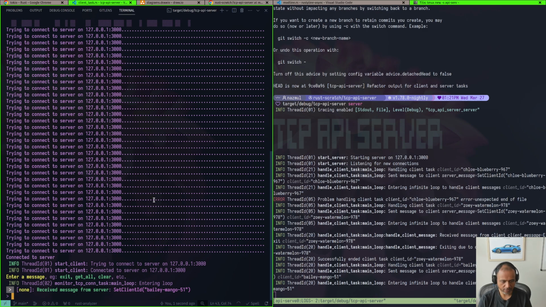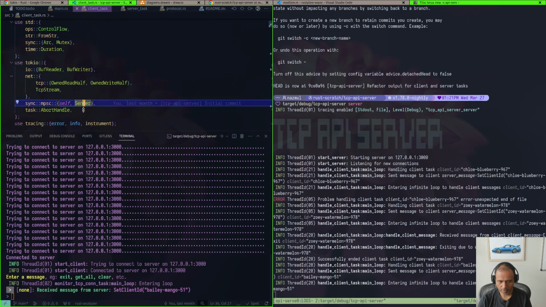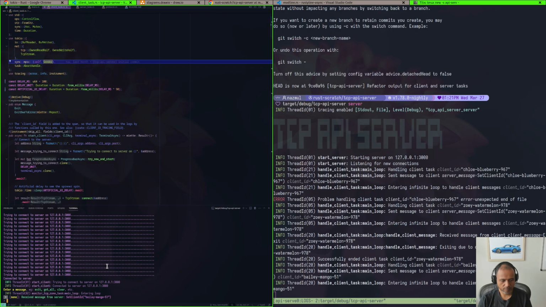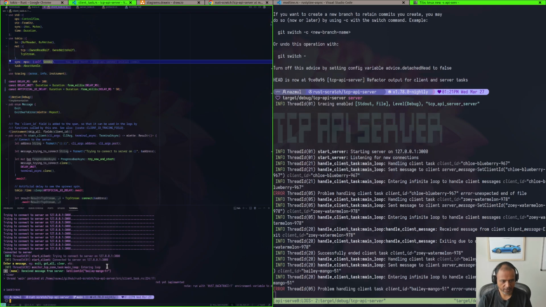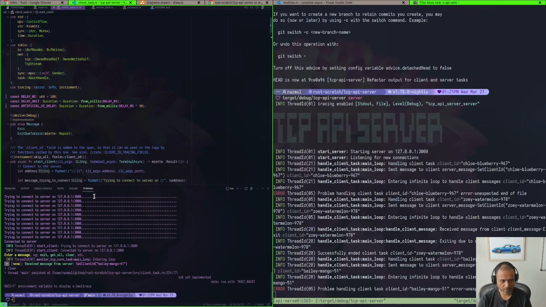It actually looks better when the zoom isn't so crazy. If you do a smaller zoom, this might be too small. Yeah, there we go.